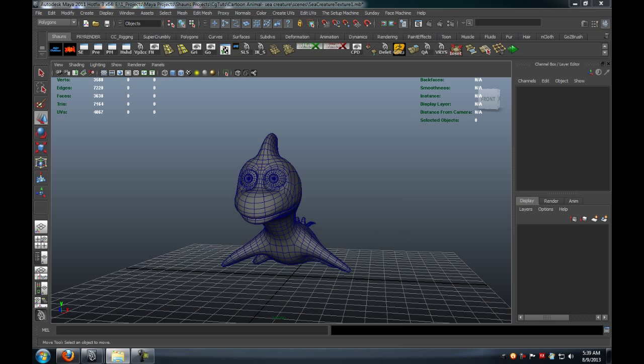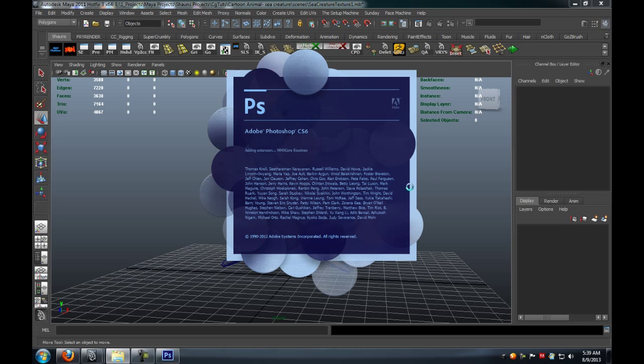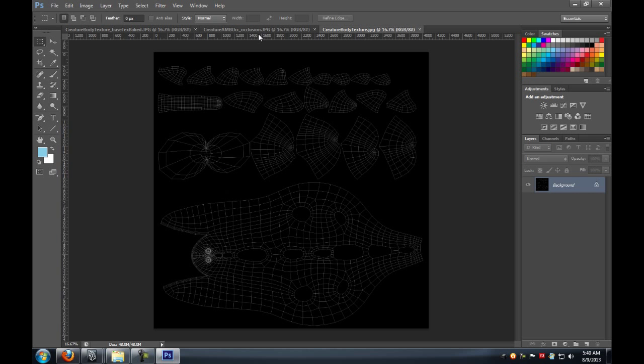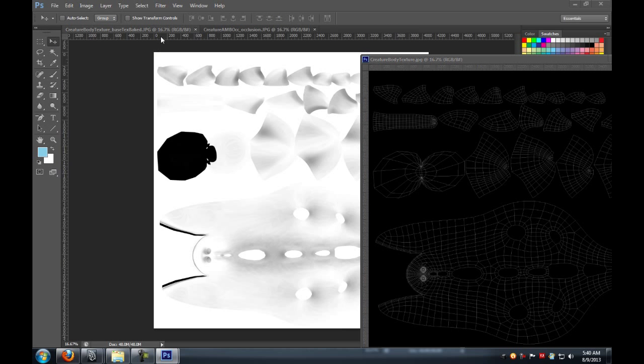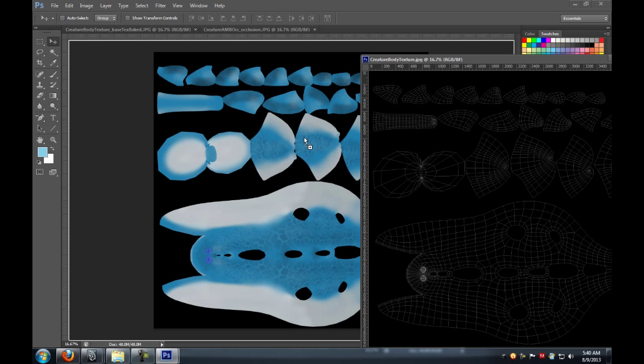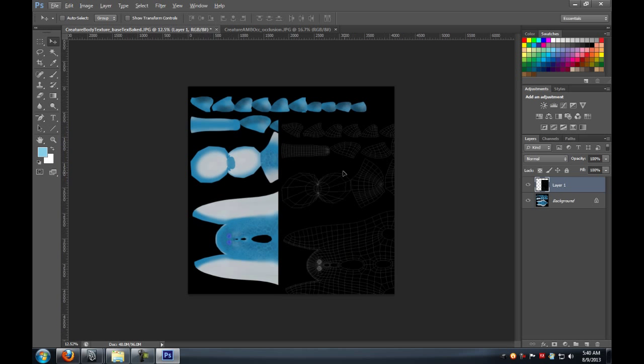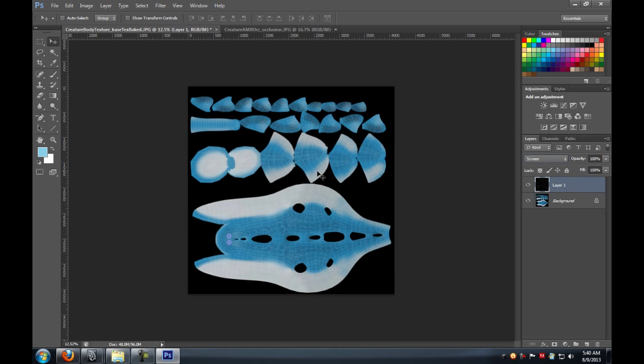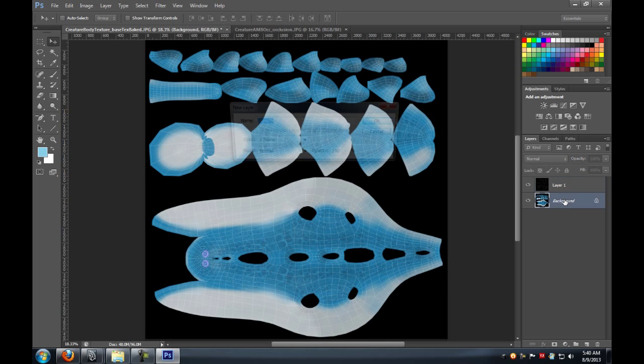I'm going to include all this stuff in the project files for you guys. So what I want to do is jump into Photoshop, and I'm simply grabbing the textures for the body, as well as the UV map. I'm going to open Photoshop real quick. I'm going to take the body UV map and our color map, drag the UV map on top of our color map, and set the wires to screen so that I can see through them. Just double click the background to unlock it.